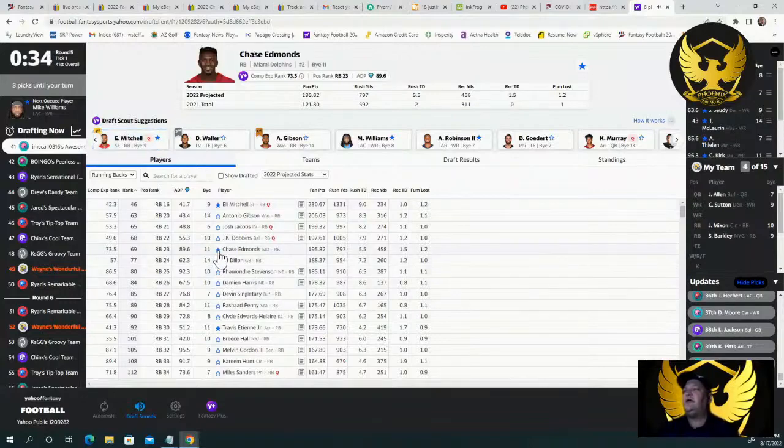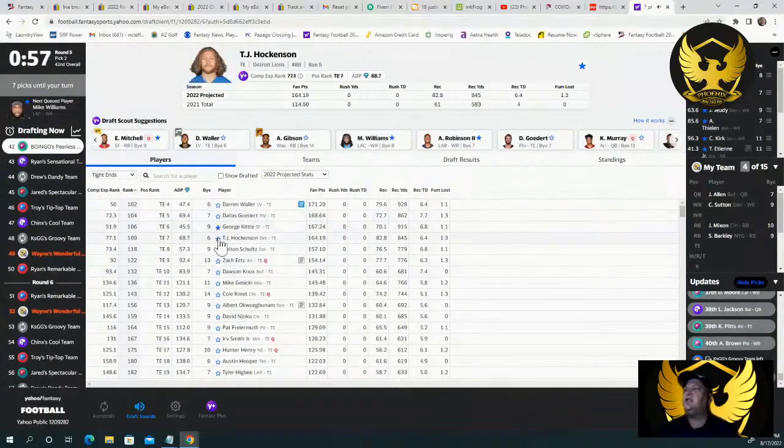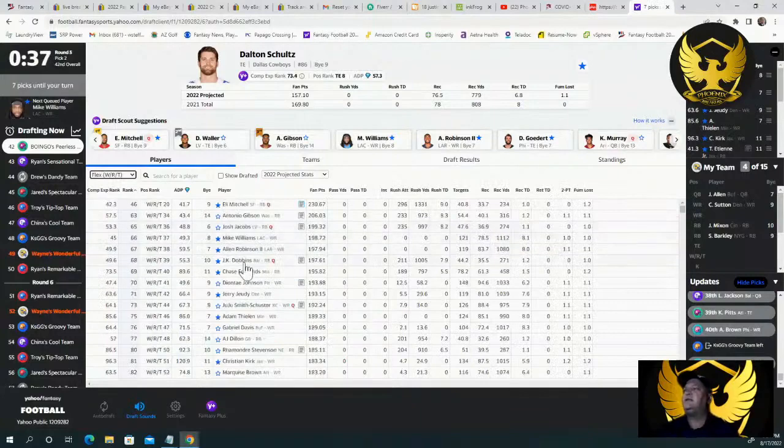Chase Edmonds down there in Miami. JK for sure. I'm not a big fan of Penny being healthy, so that might not be a best bet there. Let's look at some tight ends by the time we get there. Kittle, of course, TJ. Zach over Arizona. Knox, double up on them points since it got me the quarterback. Put some up there. And flex.